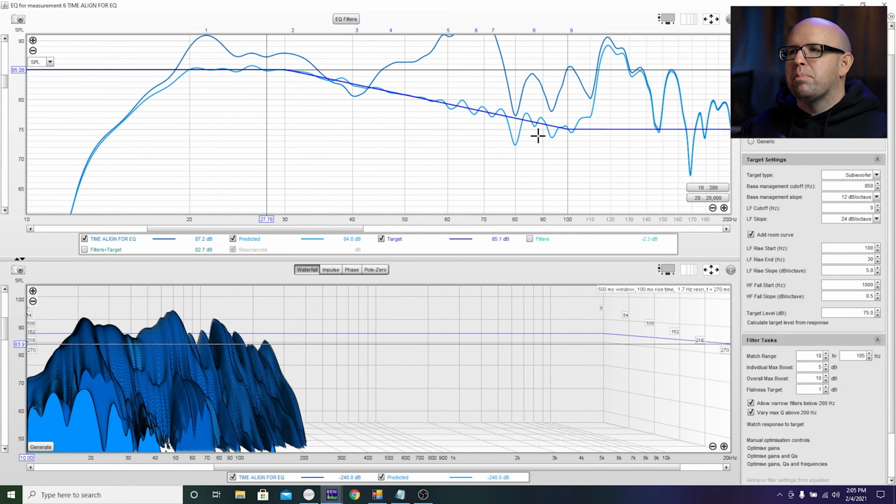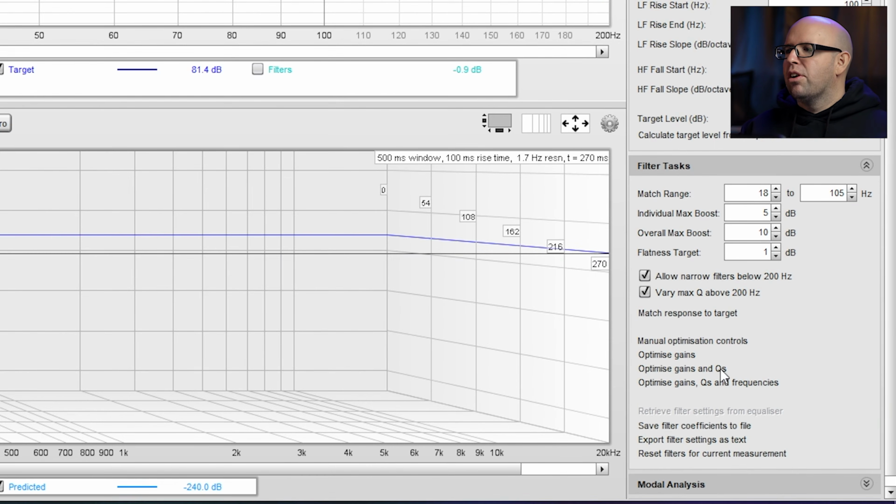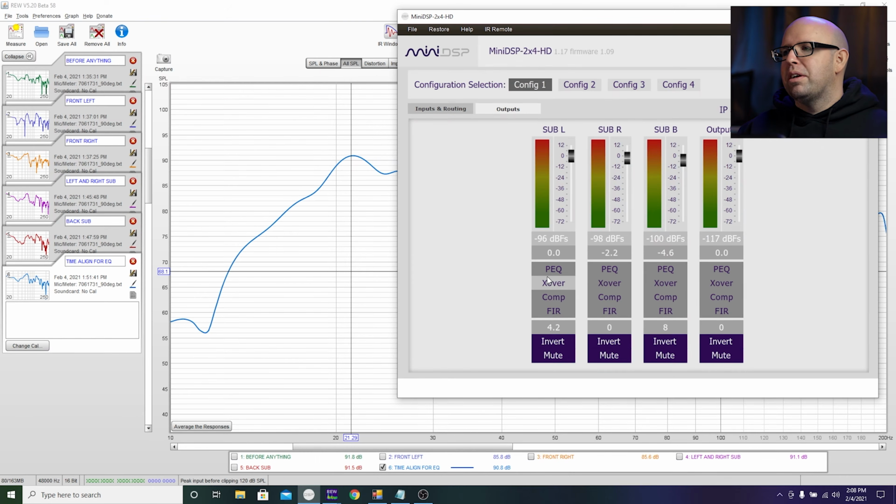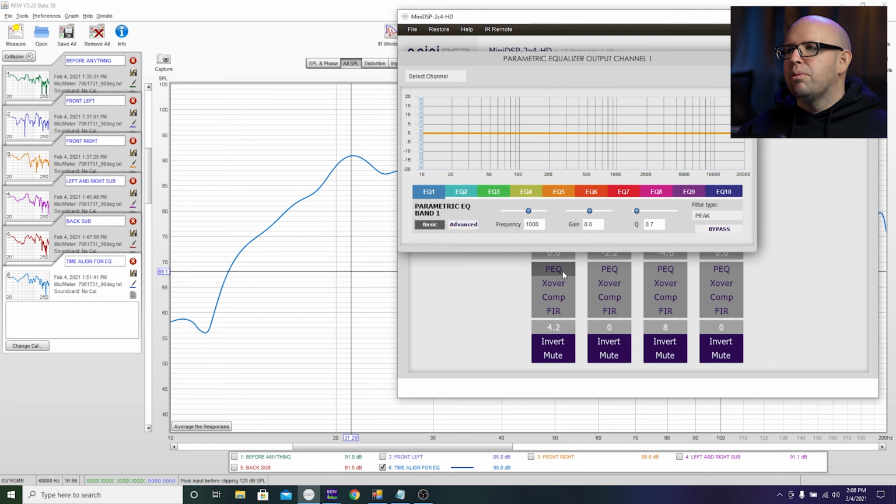And you notice it didn't match it perfectly, and so what we can do is come here and adjust the target level. So I've already clicked match response to target. Now I just want to click on save filter coefficients to file, put this in our config folder, and name it 73 dB house curve. Over to the miniDSP, we're going to click on PEQ, and we want to make sure we're on the Advanced tab, and click Import.